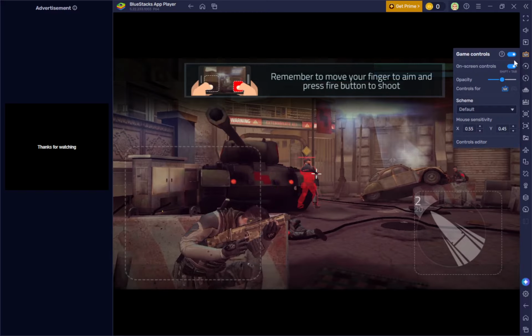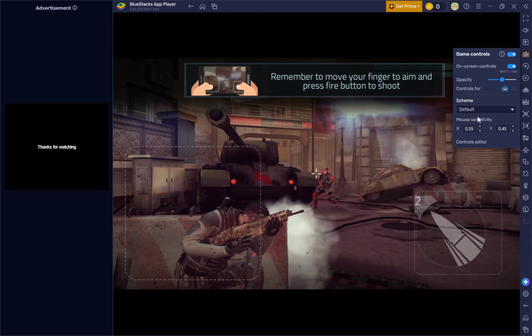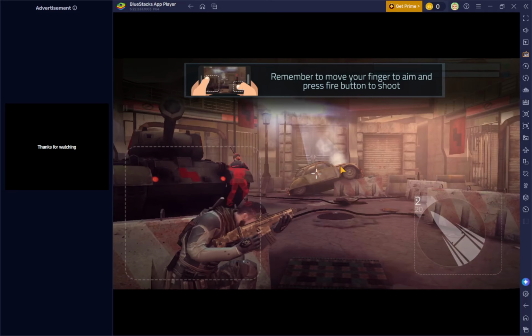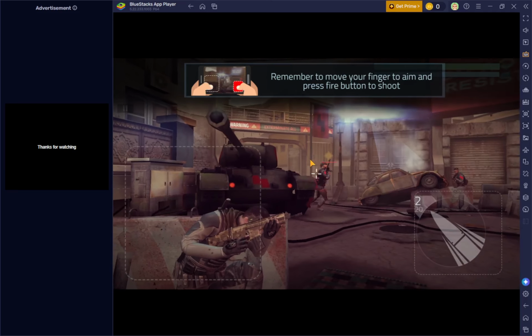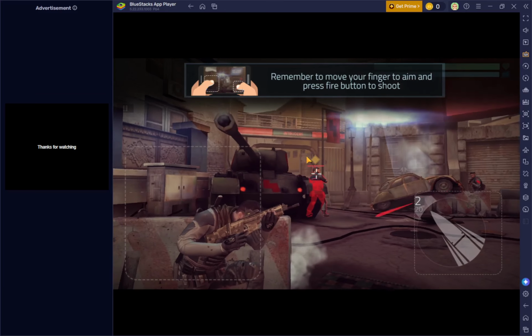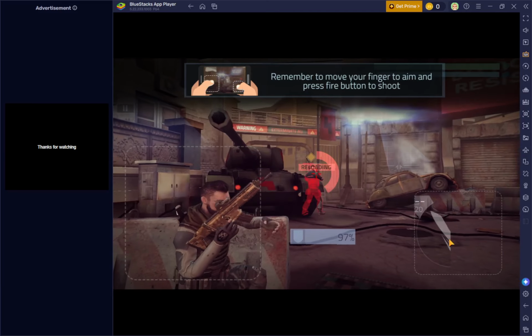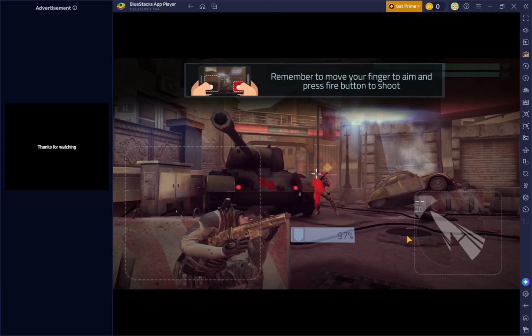Once you've made your adjustments, close the menu. Your changes will be applied immediately, allowing you to jump back into your game without any delays. This instant application ensures that you can quickly test your new settings and make further adjustments if necessary. You will notice a difference in how your character responds to your movements right away.